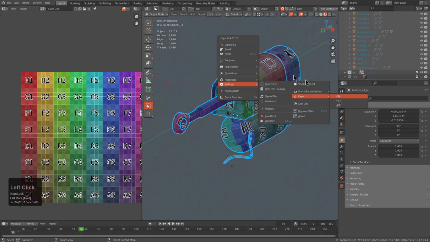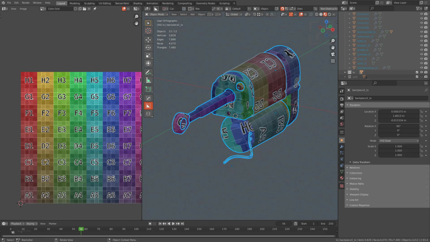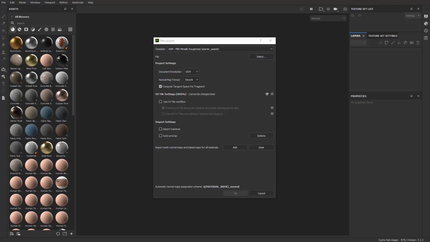So we will just export this OBJ, and instead of typing low, I'm just going to click on the word low in our list, and we're just going to export that. And now we can finally jump over to Substance Painter. My apologies. All right, let's do this.